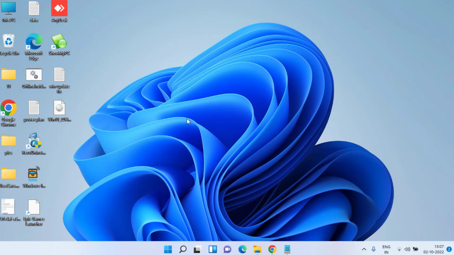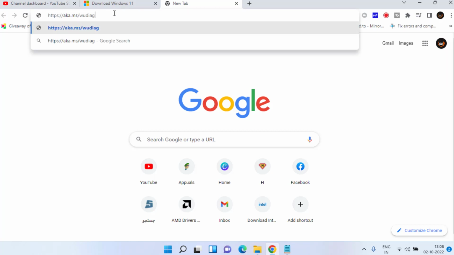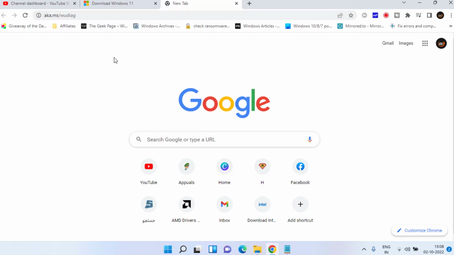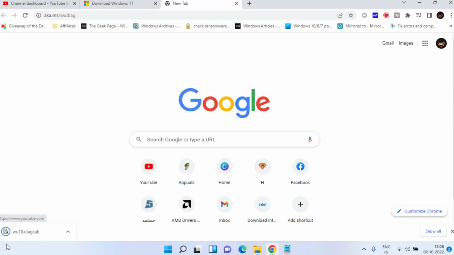Now if both methods fail, let's proceed with the advanced troubleshooting steps. Open up your web browser, and in the address bar you need to paste a link which I will share in the description of this video. Once pasted, hit the enter key. This is the official Microsoft tool that helps to resolve the Windows 11 failed error. Once it is downloaded, go ahead and run the tool.